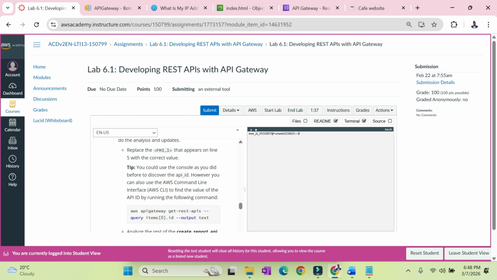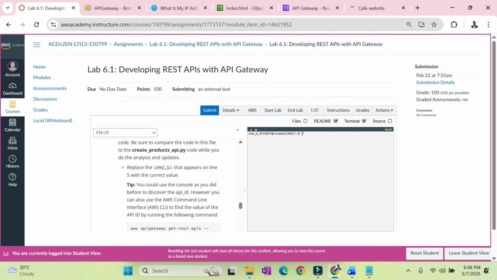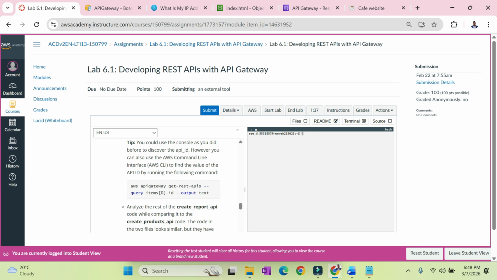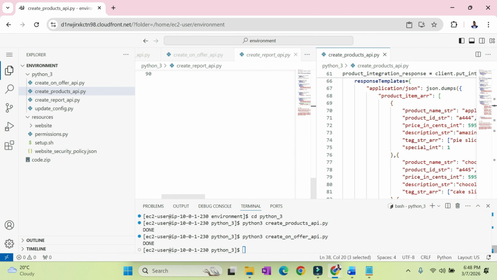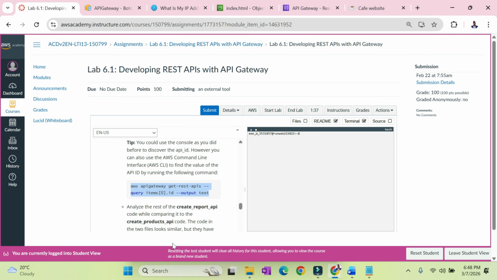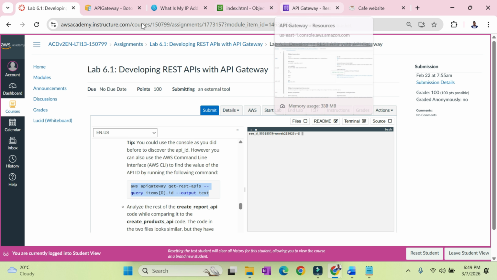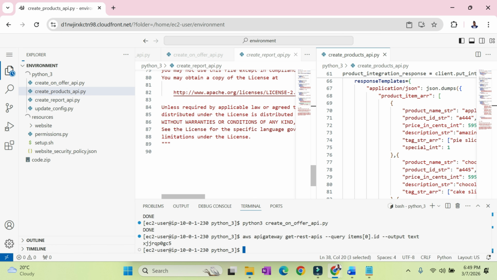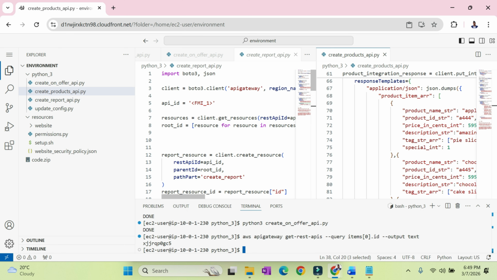Comparison is all done. Here we have to change the name, replace the FMI one that appears with the correct one. We can replace it, and this is used to get the ID as well. See, by this you can get the ID. So which ID we got from the API, we can replace it from here also. In the starting, we have to replace it with the API ID.